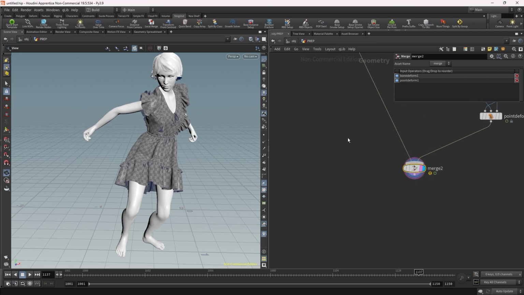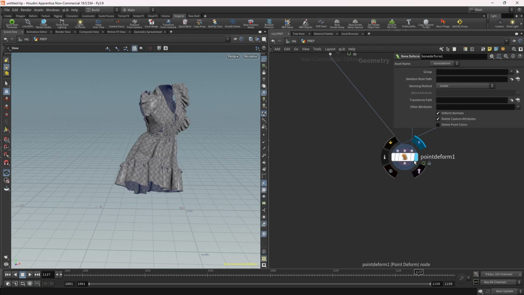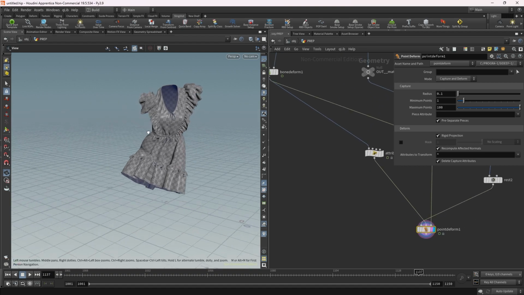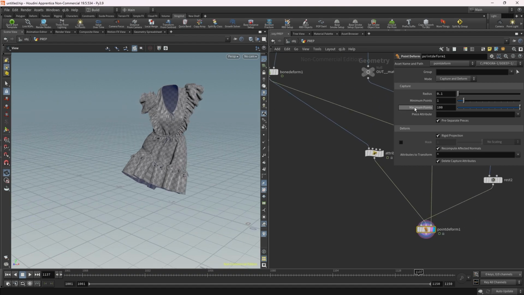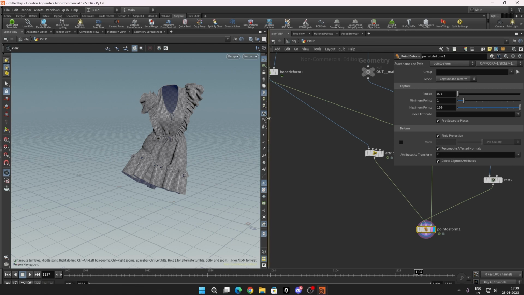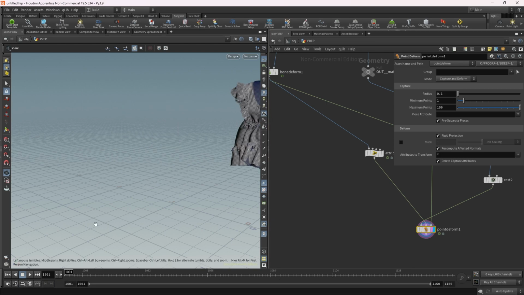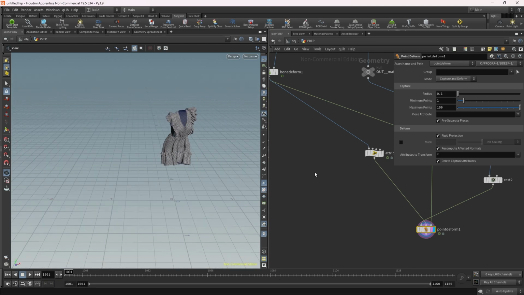Now we need to set the 30 frames pre-roll. How are we going to execute the pre-roll? We will take the rest frame and the starting frame of the animation, then we will use the blend shape node to blend the animation within 30 frames. To do this, let's merge both of them.